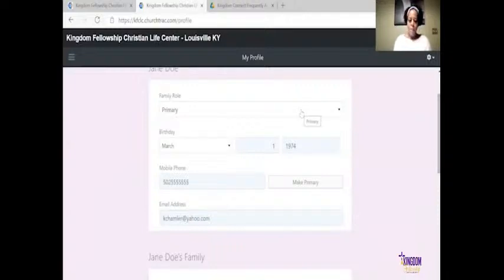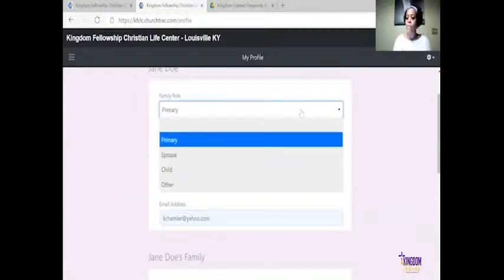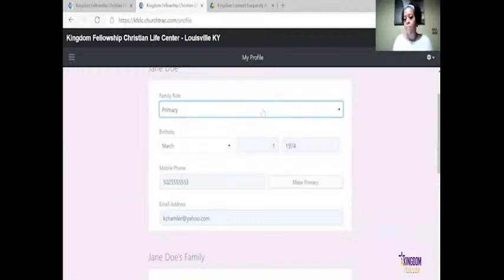One thing I want to point out about the family role is that if you have a family profile connected in our system where you may be married or you may have children and all of the profiles are connected together, you can designate if you are the spouse, if you're the primary contact, and if you're the child of your other, you can designate that. And the whole purpose of that is it tells us who in that family dynamic we need to contact. It's not necessary, but it does help. Again, we have our birthday information, our mobile phone.